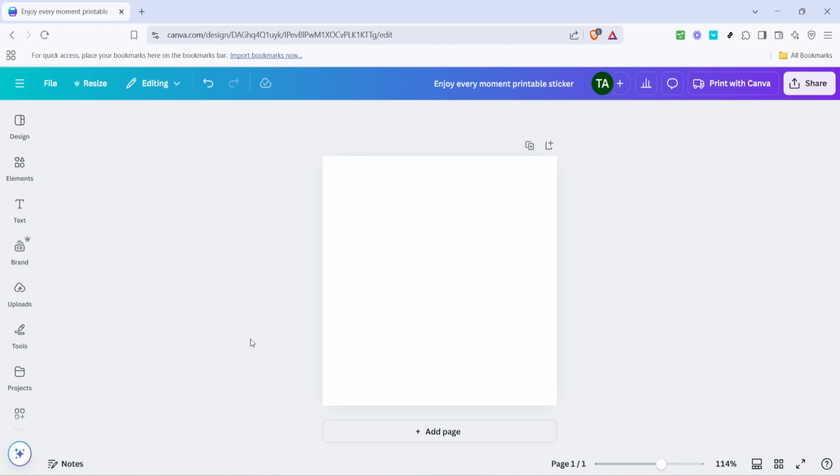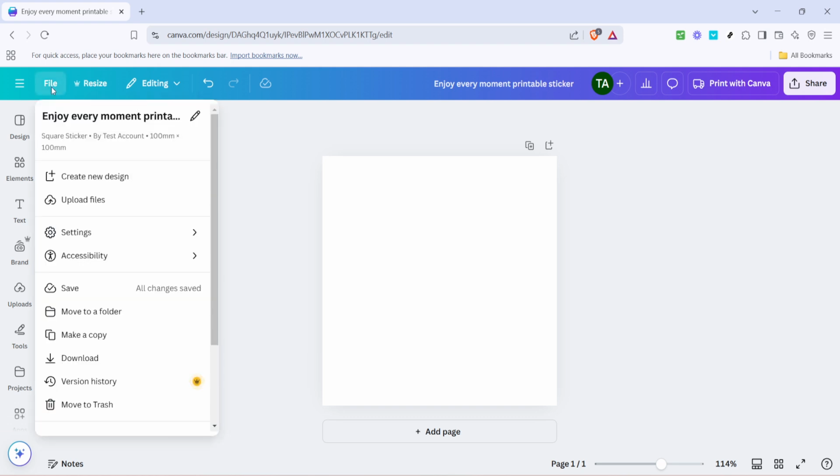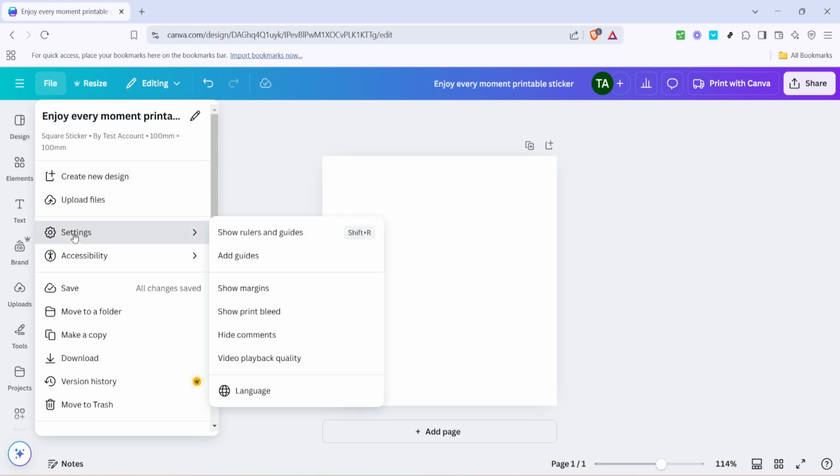First, open your web browser and navigate to Canva. Once you're inside your project, look towards the top left corner of your screen and click on the File menu. This action will open up a list of options. Next, hover over the Settings option. This might seem like a small step, but it is crucial because it leads us to the feature that allows precision in our layout. After you've hovered over Settings, you'll see an option called Show Rulers and Guides.